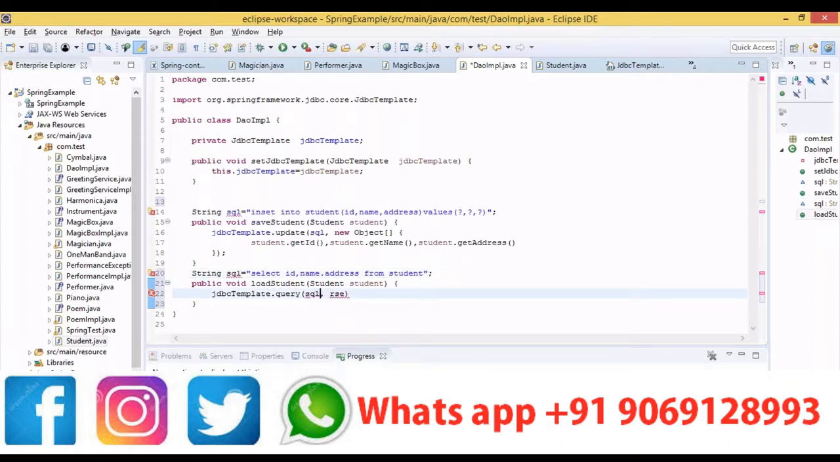Now I'm passing SQL here. How is the object going to come in? The objects come as a row mapper or the result set. From the DB, the objects are returned as a result set object. We need to convert it into our particular object. How can we convert it into the particular object? For this we need to write a new object, comma new row mapper.